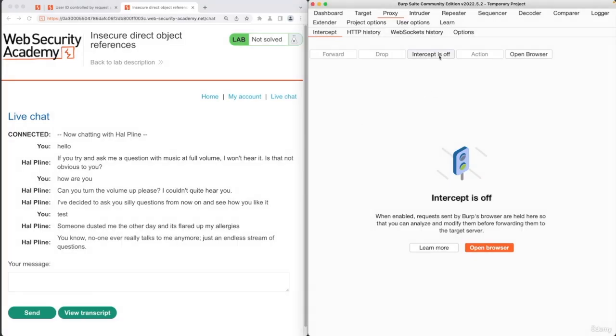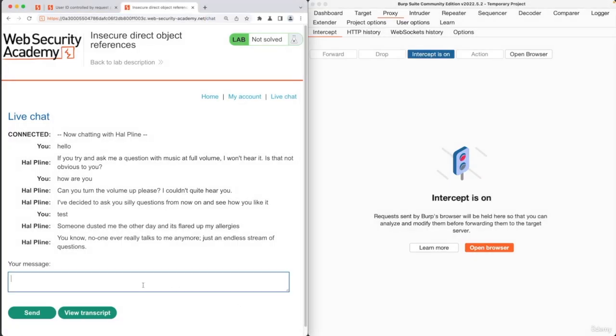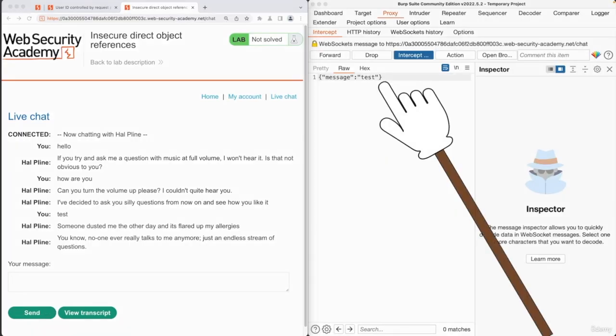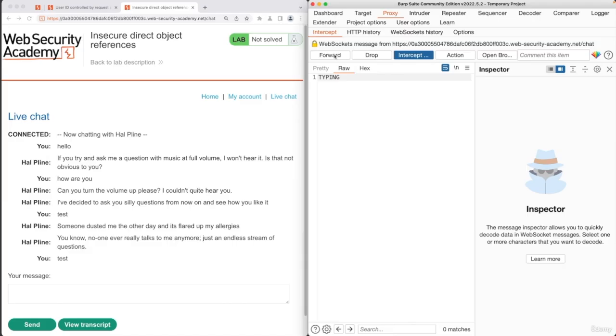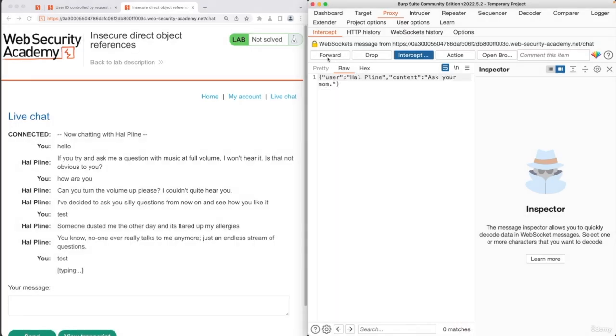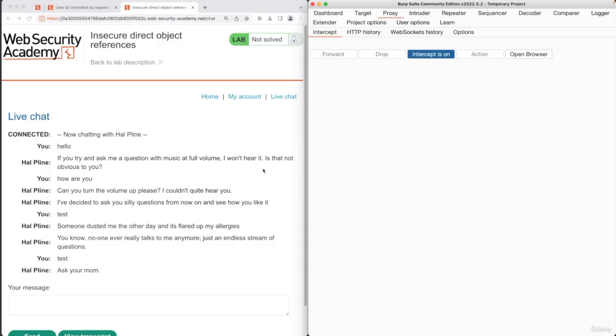So you should test this text box for all the vulnerabilities that you will learn in the future. But for now, let's turn on the interceptor and let's send another message. So let's say another test. And as you can see, we can see the message that is being sent. We're just going to forward it again. You can see the typing when the bot is typing, forward. And we have the answer as well, which is pretty offensive.